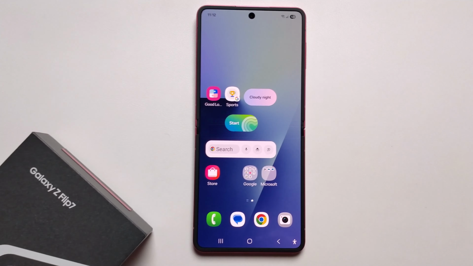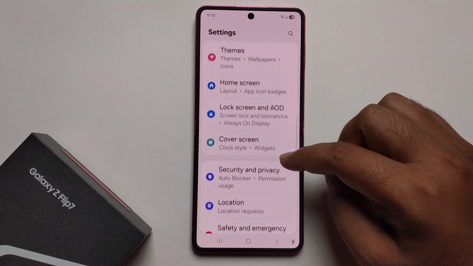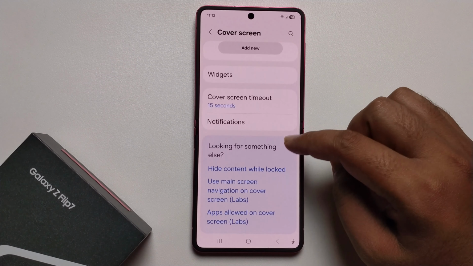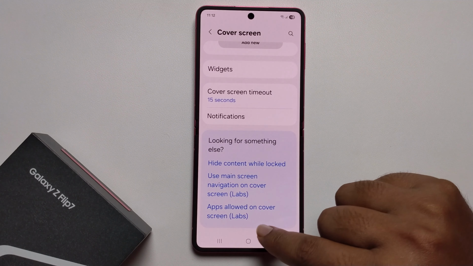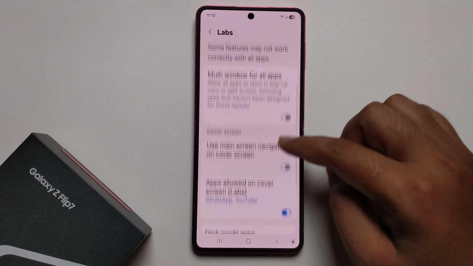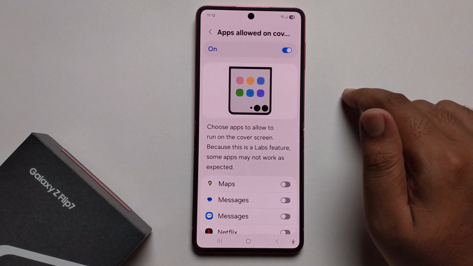So at first, open Settings, scroll down, click on Cover screen, scroll down and press the Allow on cover screen lab option. Make sure to turn it on and open this.